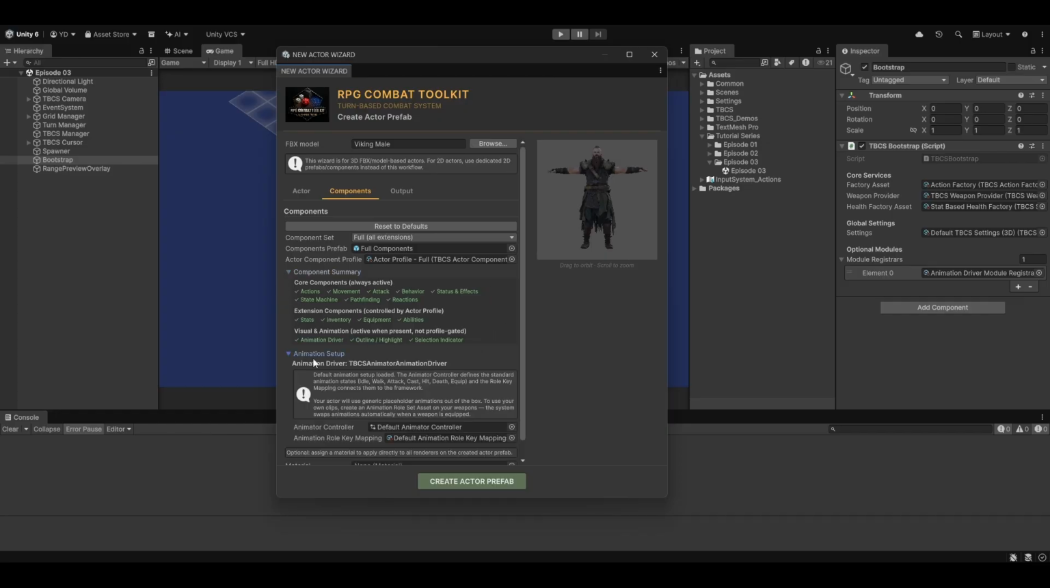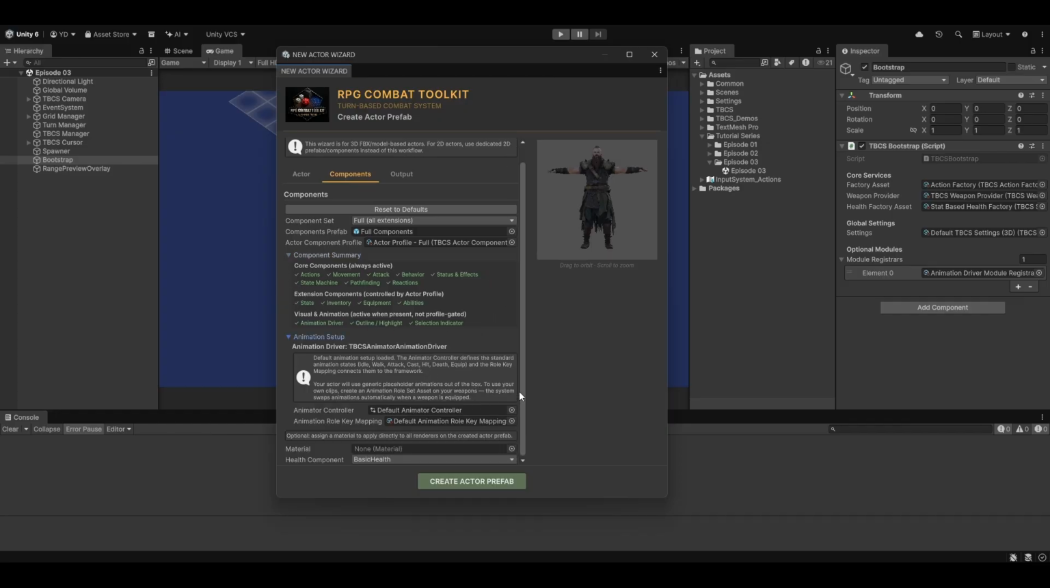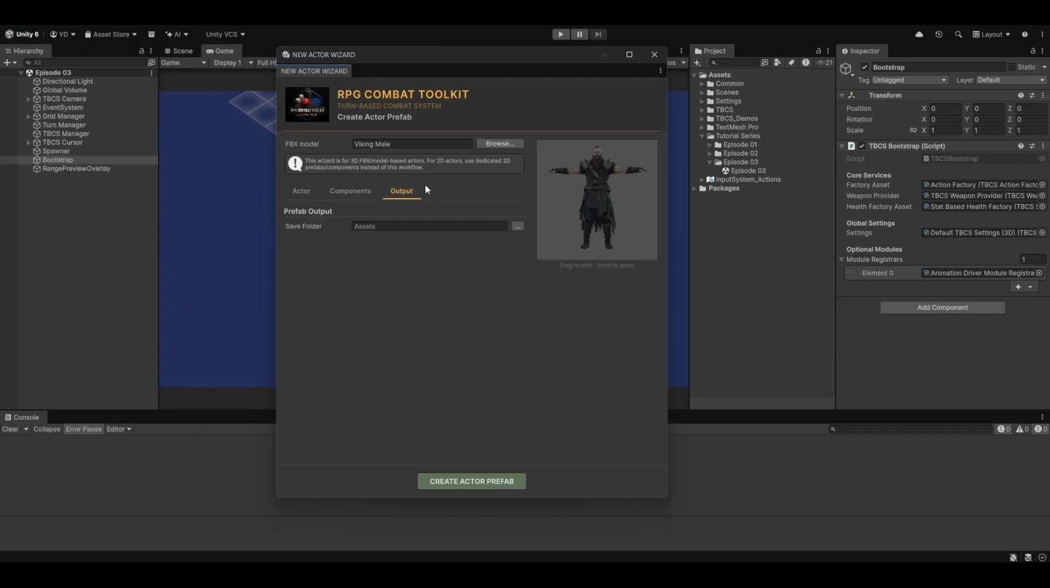The animation setup shows the animator controller and animation role key mapping, both filled with stock defaults covering idle, walk, attack, cast, hit, and death. The defaults are exactly what we need. Choose a health system from the dropdown. It must match the health factory in Bootstrap. Then click the Output tab, pick the Save folder, and click Create.